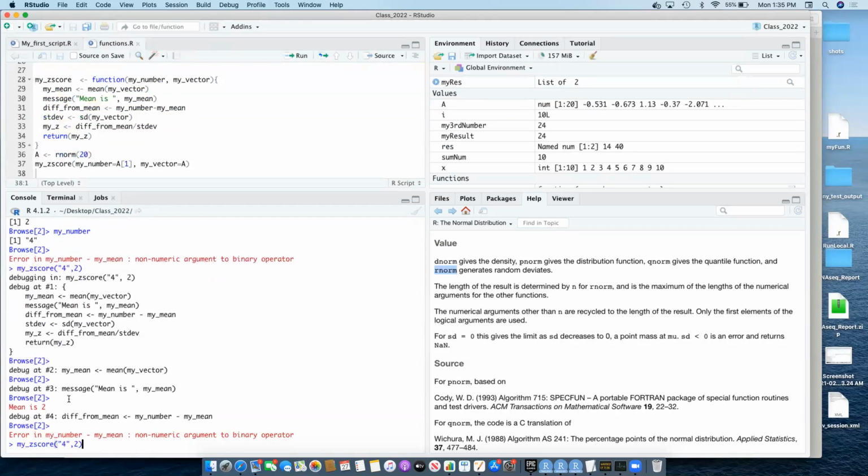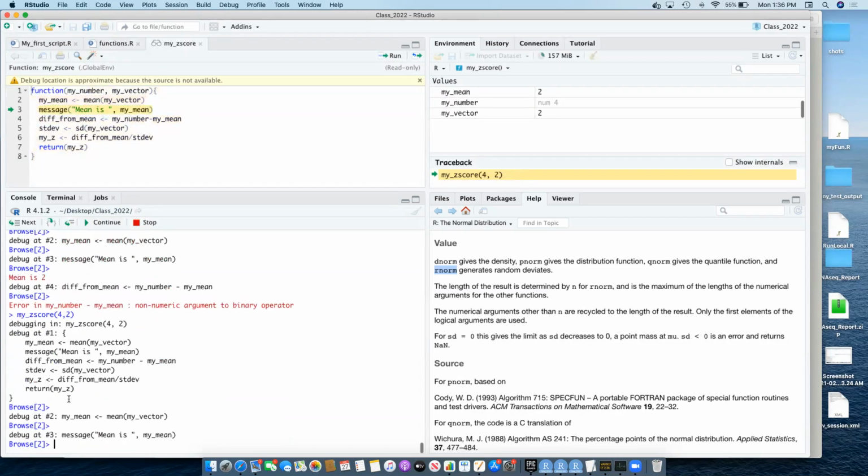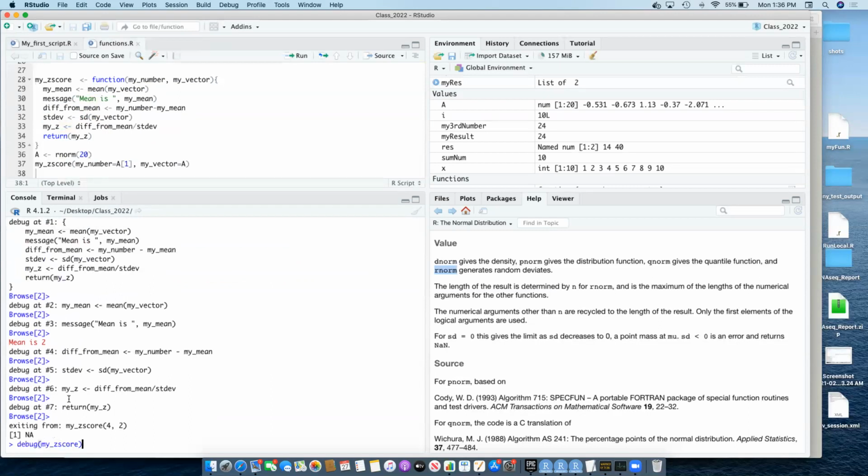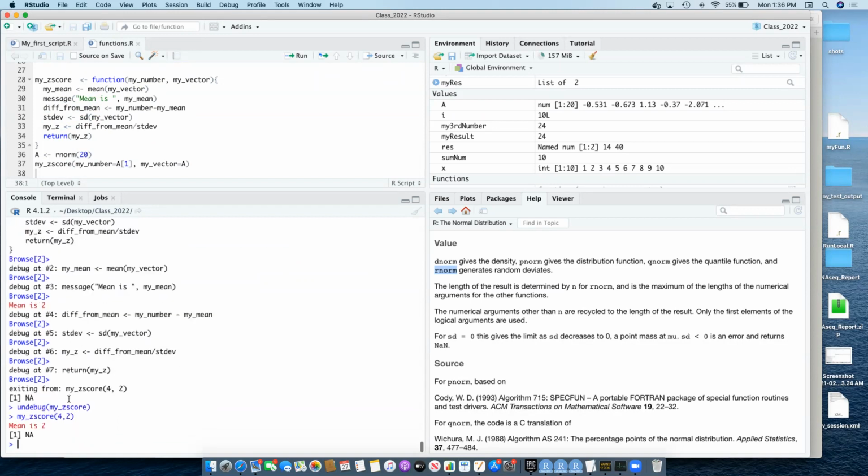After a while, though, that's going to get annoying because it's going to keep on debugging this function. Eventually, you'll work out what's wrong. Now this is going to work, but it's still going to debug it. When we want to stop debugging a function, we just need to do undebug. Now when I run that, it just does this. I'm not sure why I'm getting NA now. Oh, because there's one value.